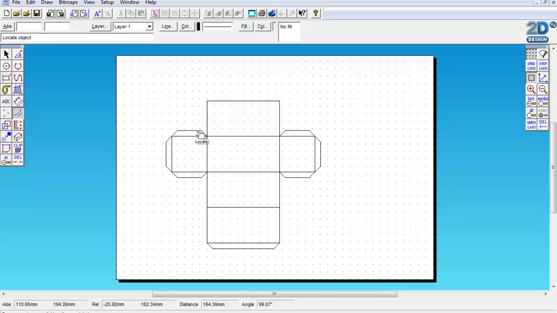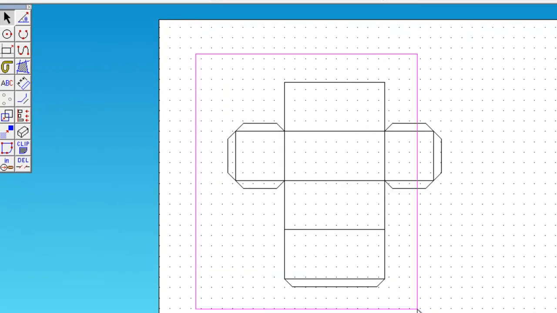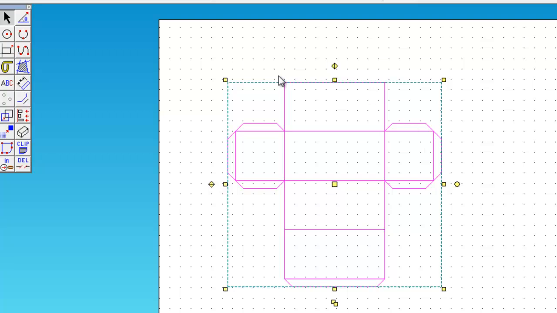As before, we can change the lines on these nets so they're ready for laser cutting. So let's use the select tool, click and drag a box around the whole net so that it becomes selected. Hold down the shift key on your keyboard continuously as you select the lines which will be folded. Make sure you got them all and the lines around the outside are still selected.